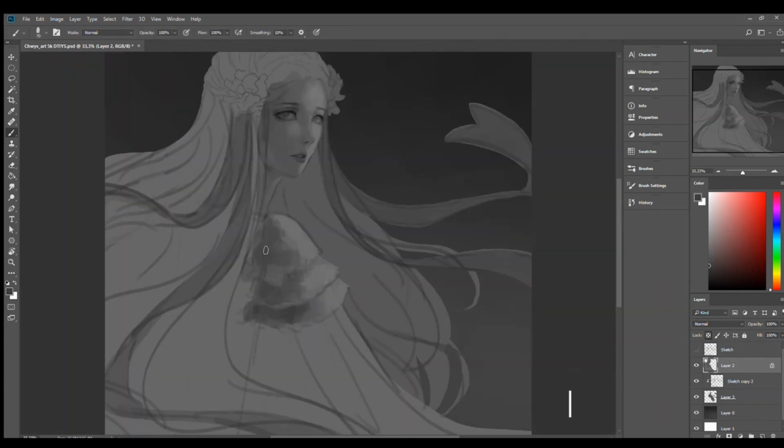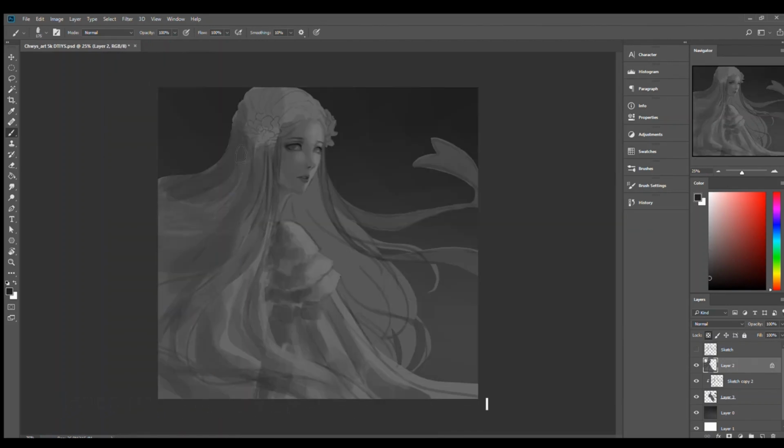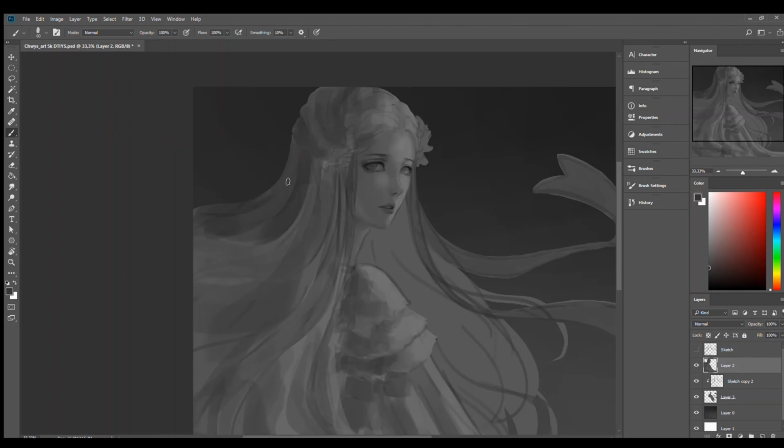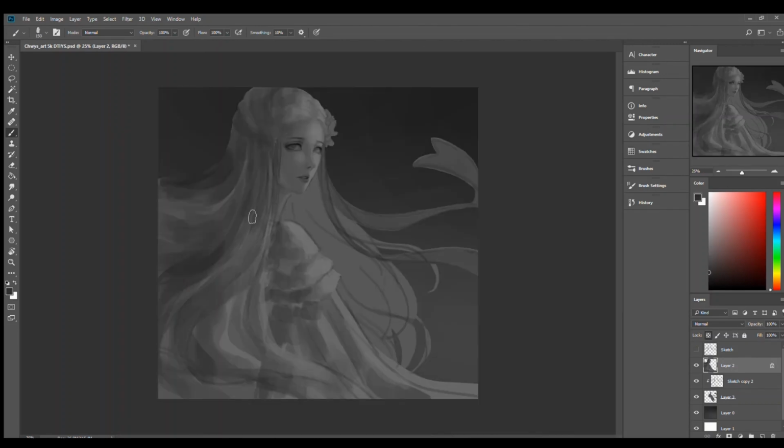Second of all, story or overall setting. It doesn't have to be elaborate, and it focuses more on the emotional aspect and what the character is doing in your portrait. To put it simply, what do you want your audience to read further from your drawing?